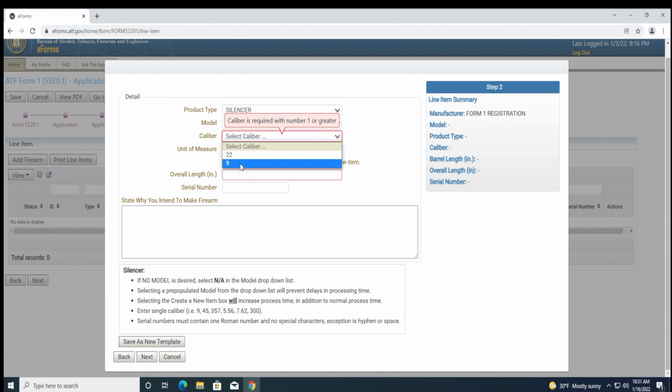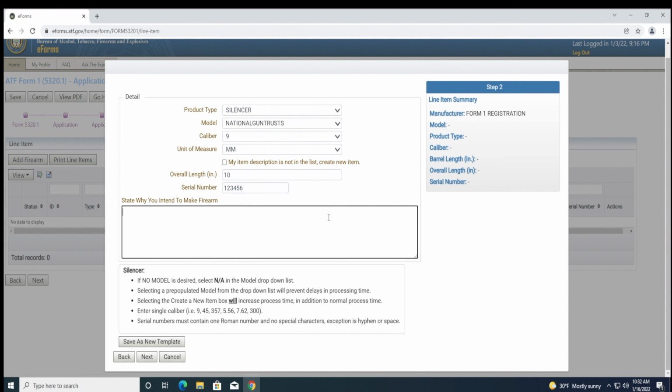The overall length will be the estimated overall length of the firearm that you are making in inches. For the overall length box, you won't need to write in the word inches, just the numerical value of the measurement will be sufficient. You will then lastly write in the serial number from the silencer that you're going to make. The serial number will be created by you, the maker. You will need to state why you intend to make the firearm.